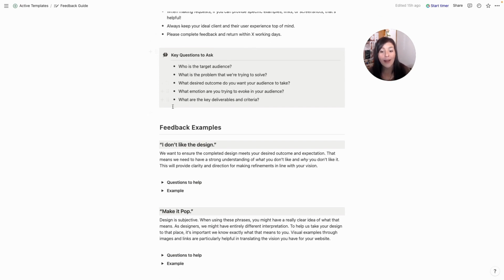So I've got some key questions here. Who is your target audience? What's the problem that we're trying to solve? What's the desired outcome? What emotion are we trying to evoke? Again, this is a big one for design. And then what are the key deliverables and criteria? I really want to make sure that the feedback is in alignment with that because as you know, changing project scope halfway through is really not very helpful. And so I want to try and keep things on track with what our agreed upon deliverables were.